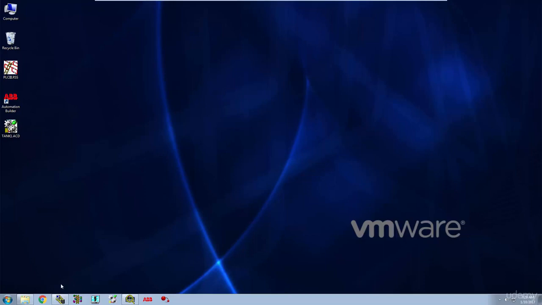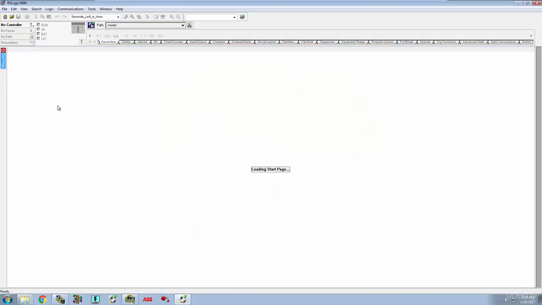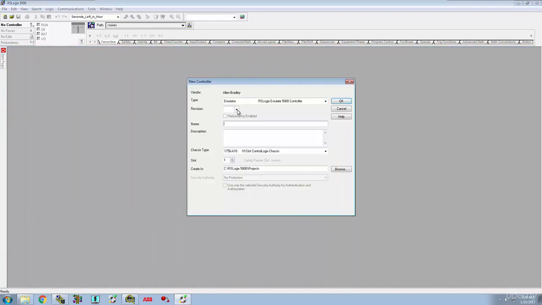Alright, let's try to make something now in a sequential function chart which is actually going to do something and that we can actually test out on emulate and see how it flows, see how it does its thing. So coming in here, let's go ahead and take a new project. We're going to call this one Tank 2.